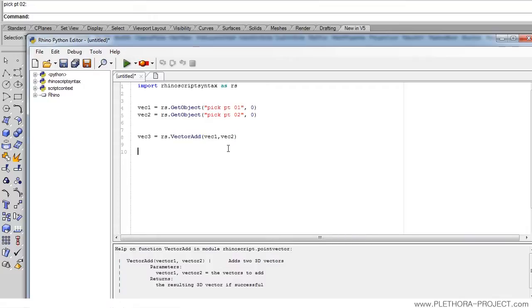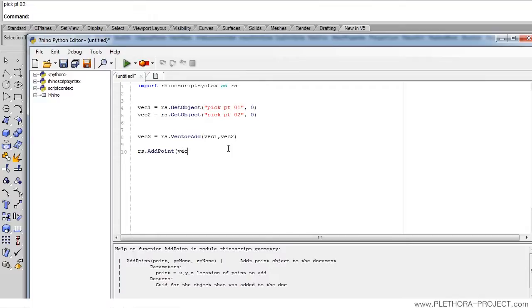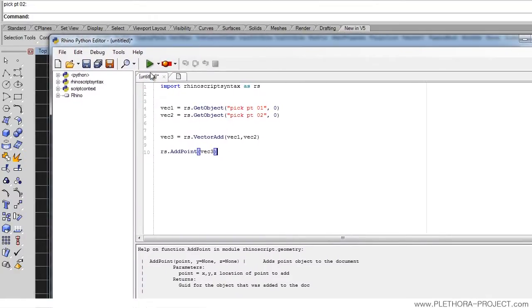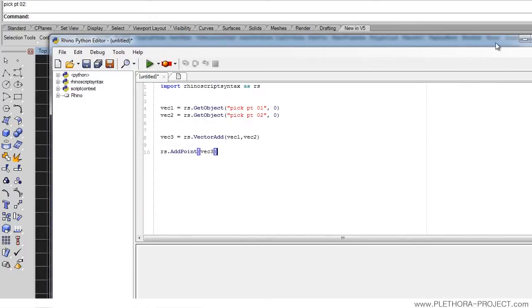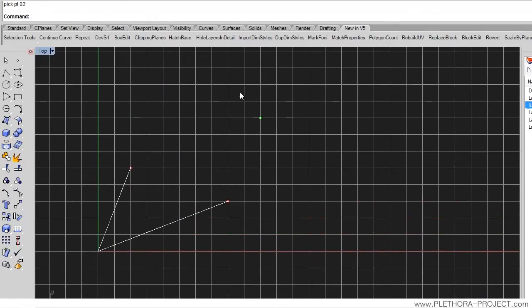So what we want to do here is just say rs.AddPoint. So we're going to add a point in vector 3, right? And let's run this and understand what is going on. So what we're saying is pick the first point, the second one, add those two together and show me what is the result of that. Okay? Pick the first point, pick the second point.